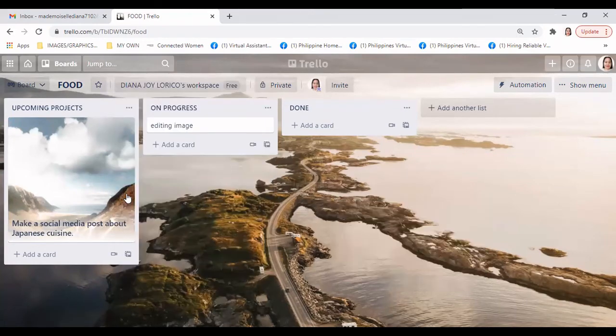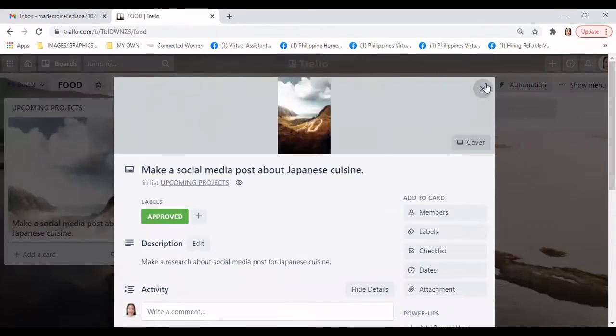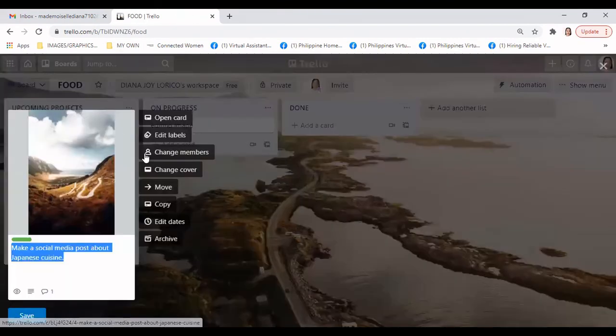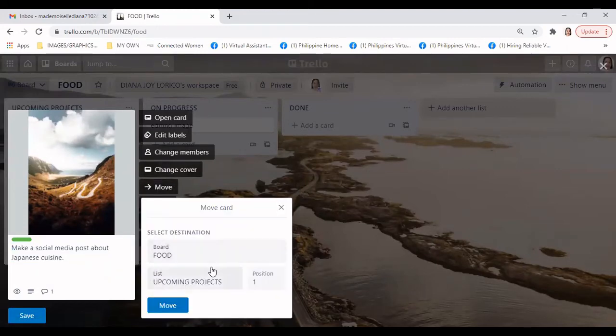Then I'll close this. I feel like clicking the move. Okay, so the purpose of move is if you want this task to move to another board. So you see my selection, there are 3. If you click my DIANA J Lorico workspace, it will go there. So that is very easy, and this is self-explanatory.